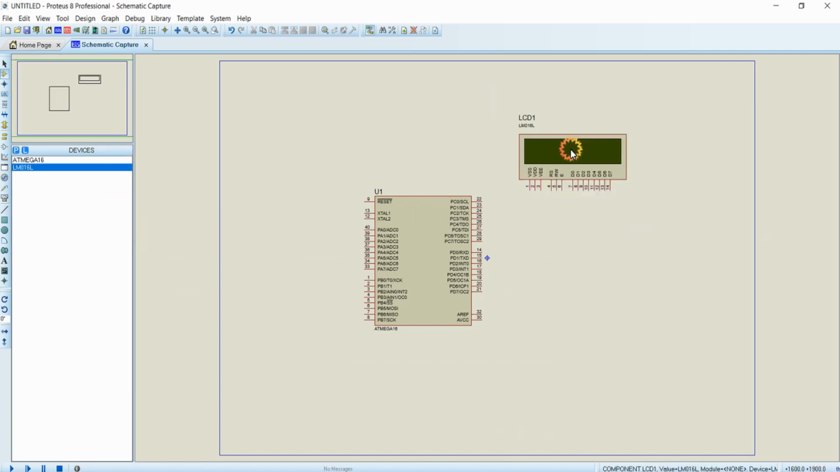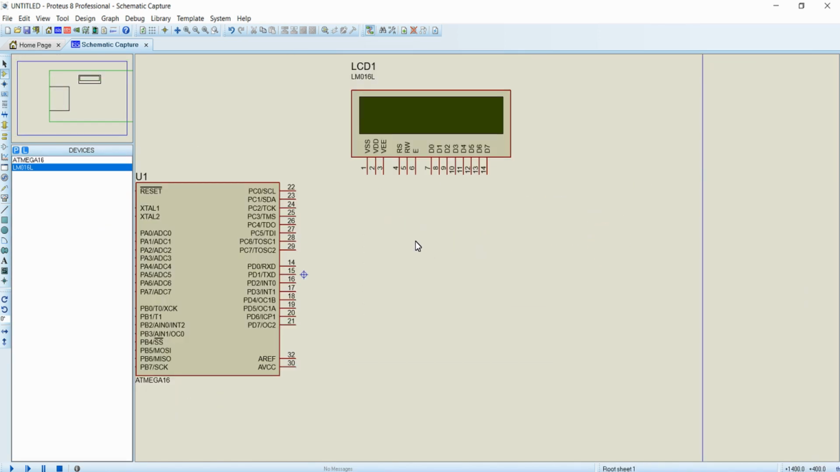Now I am placing the LCD, and as per the connections of LCD, you need not connect the VSS, VDD and VEE pins of the LCD. As this is a simulation, we can just connect the RS, RW, enable and these 8 data pins.